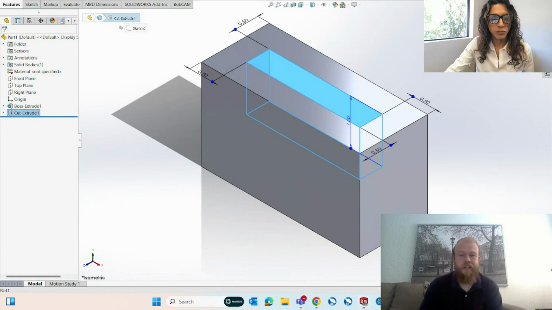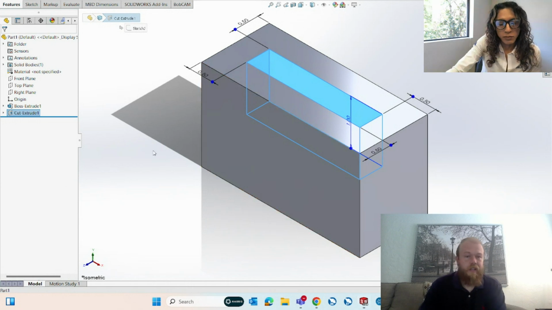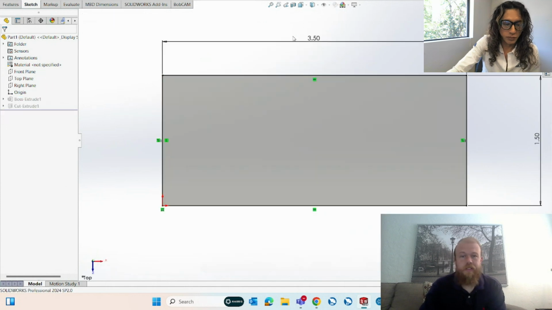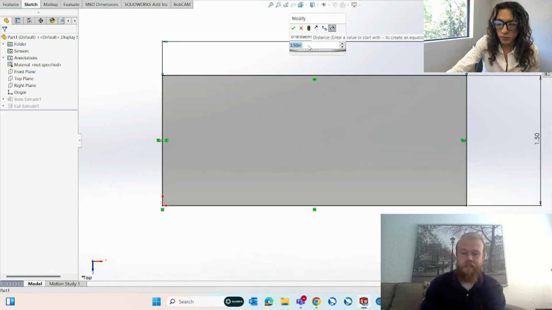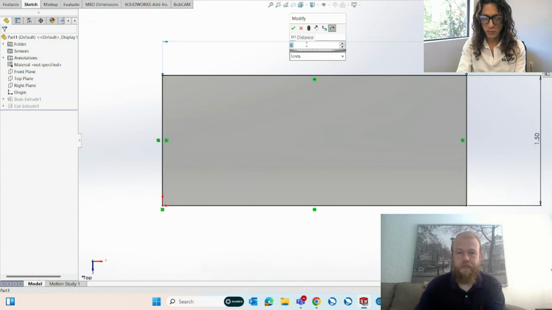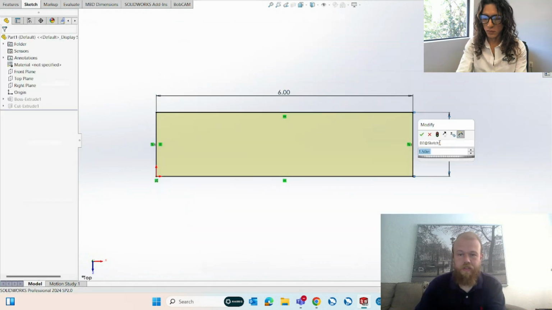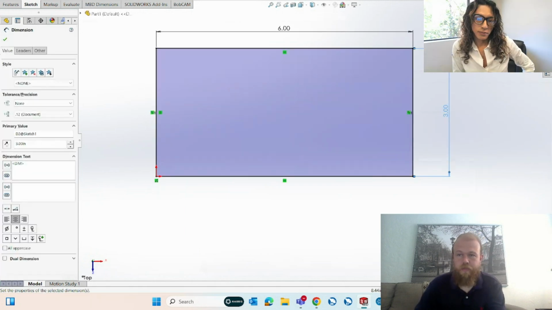Right, exactly. All right, and then if we wanted to make the changes again, we go back to the sketch of the extrude boss. I'm going to make it a little larger so we can see the pocket a little bit better here. Let's make it 6 inches for the total length, and let's make it 3 inches for the width of the extrude boss.